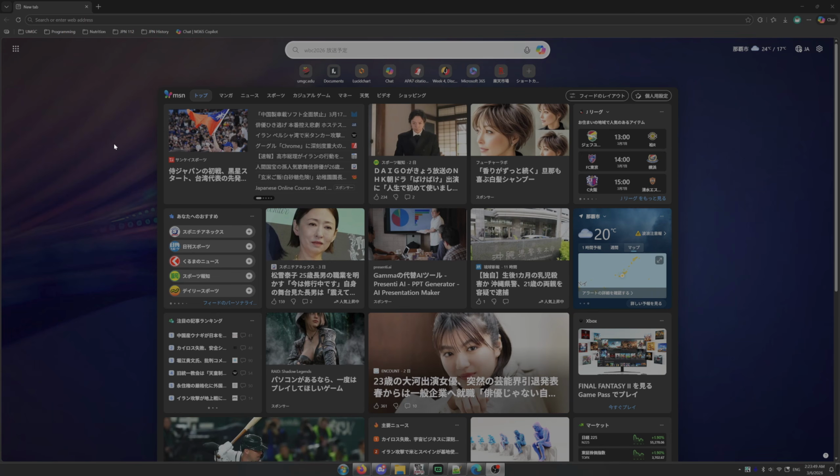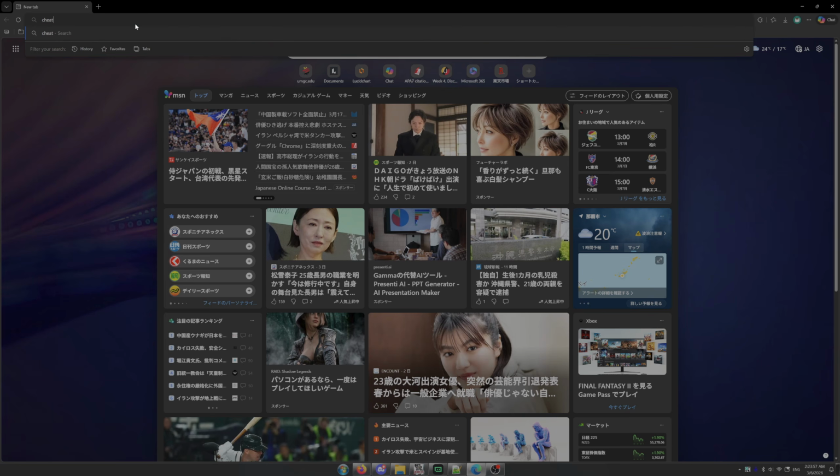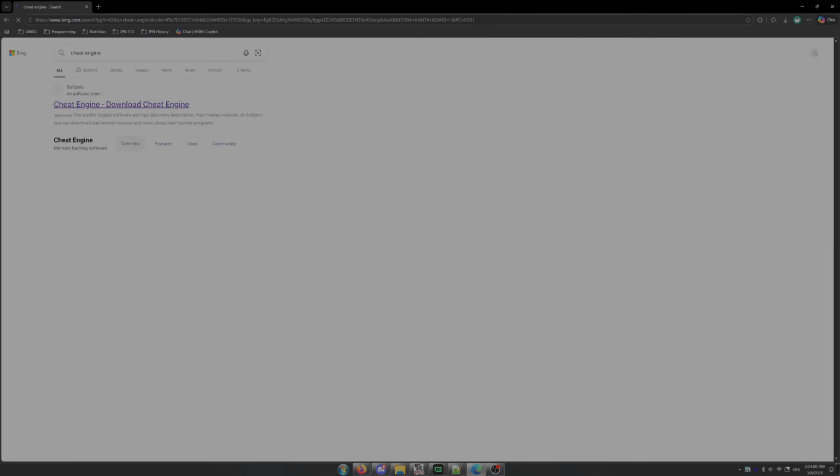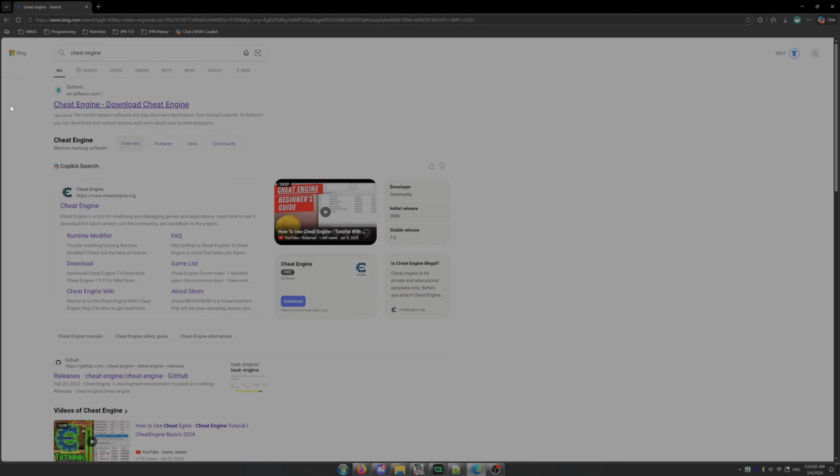Today I'm going to show you how to install Cheat Engine and where you can get it from. We're going to be starting off by downloading it from the official source, which is cheatengine.org. So if you just search Cheat Engine in your URL bar, it'll usually be the first one that pops up. This is, I believe, a recommendation from Bing. So it's cheatengine.org. You want to click on that one.